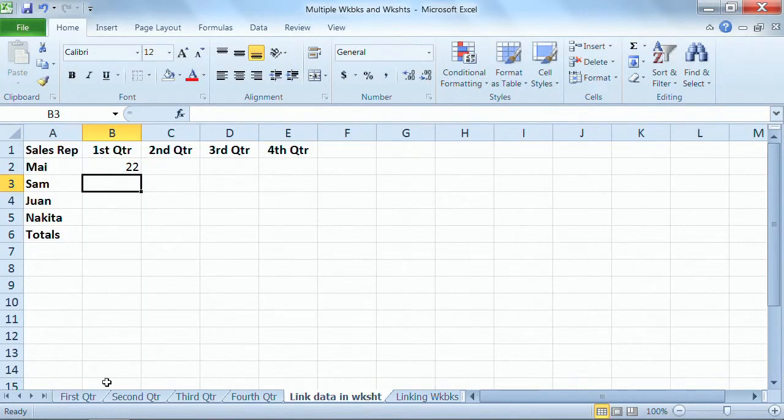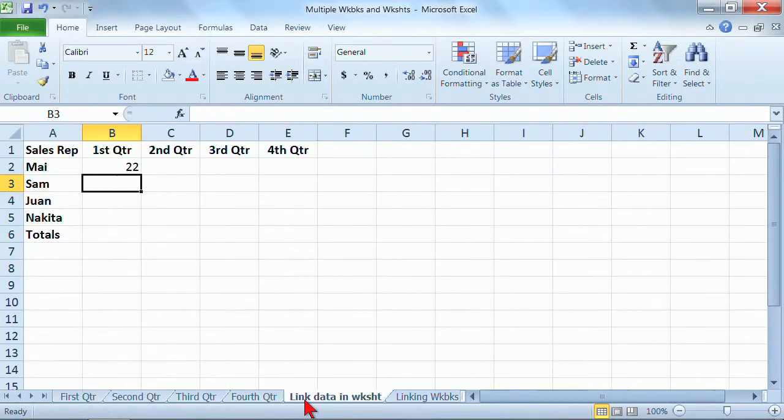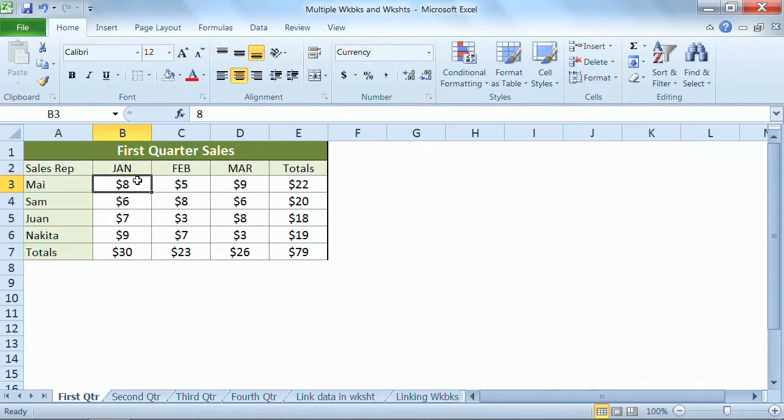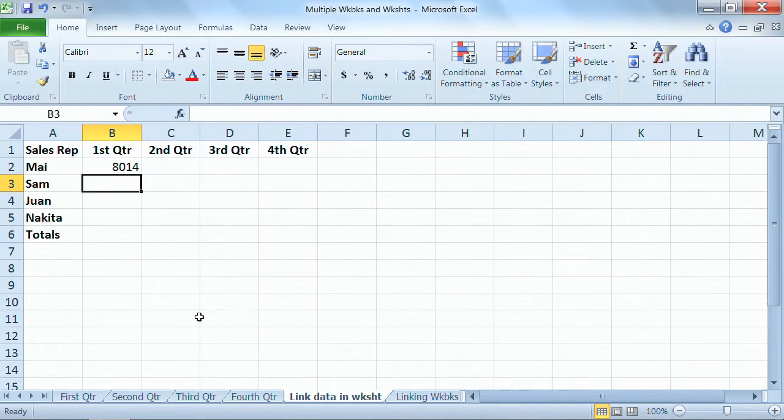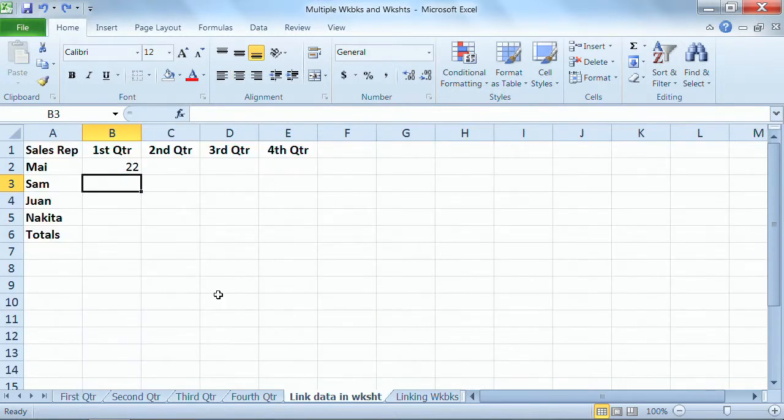Now let's go double check. Her first quarter sales were 22. The linked data is not formatted, but it's also 22. Let's go double check. Let's make this one say 8,000 instead of $8. And let's see what we get on the linked data. Yep. Absolutely is accurate. Let me go ahead and hit undo because we don't want 8,000. All right, so back to our linked data worksheet.